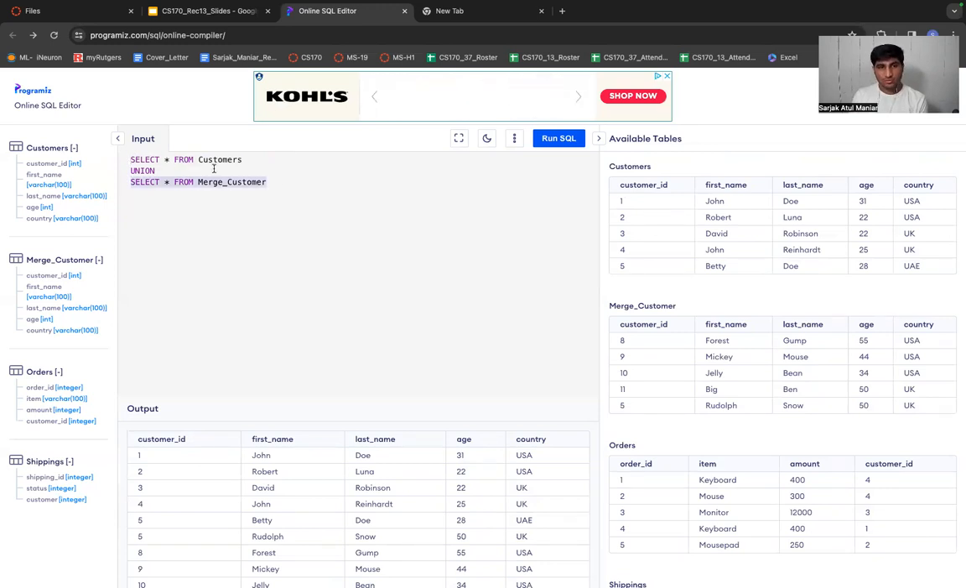How do we do that? We do that with the help of this union keyword. Union usually combines the records of these 2 different outputs of the select statement, right? So from our first select star from customers, we have customer ID, first name, last name, age, and country. Of course, note that these 2 tables have the same number of columns with the same names: customer ID, first name, last name, age, and country.